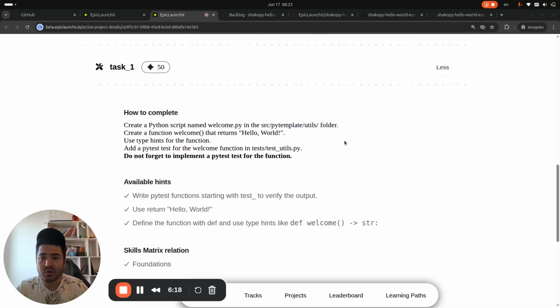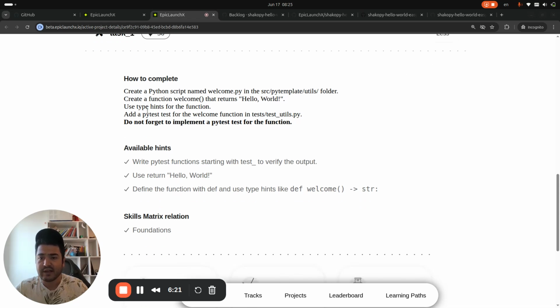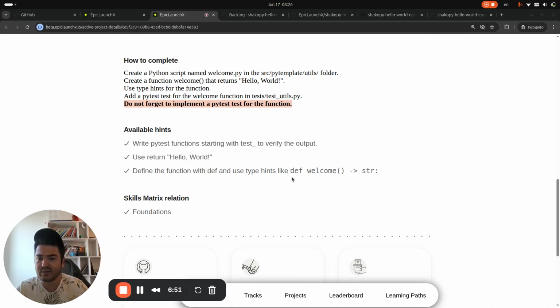If you click the more here, there is a task one, and then a how to complete section for the task, and then available hints for the task. In EpicLaunchX, this is the test first approach. So we do require the unit test from starting day one. You read the description. It requires that you create a welcome function. It should return hello world back. And then in bold, we can see do not forget to implement a PyTest test for the function. So we need a PyTest test for this.